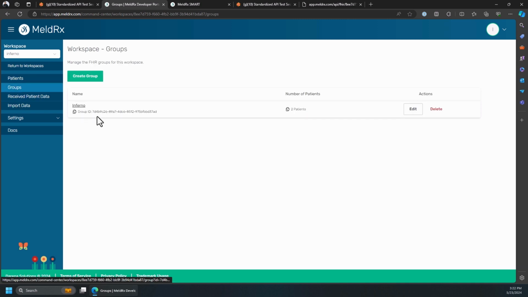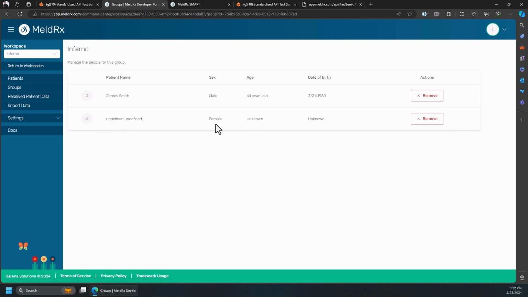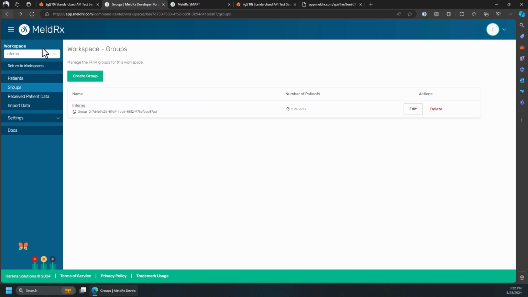So if I go back to the group, you can see I have a group in here and it is showing those two patients. I can go and just look at those patients in there, but that's not what I'm really interested in right now. We know we added those patients.